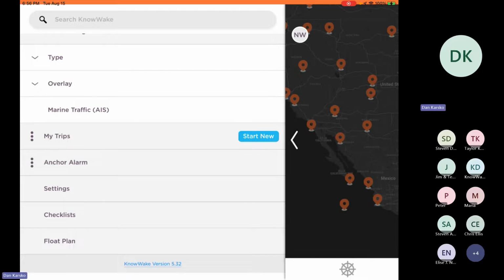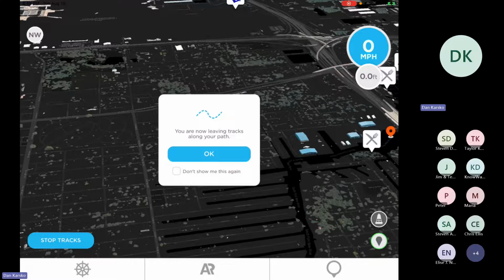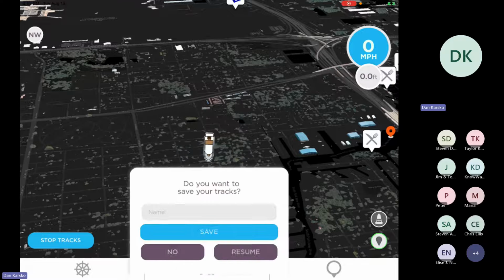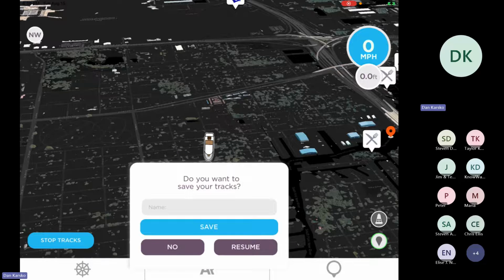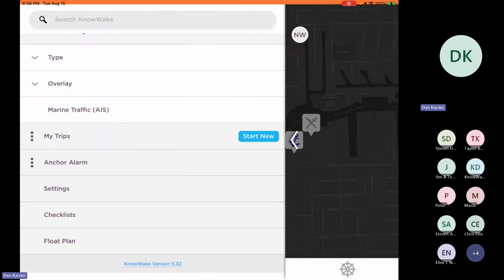The anchor alarm is just below my trips. Oh, and if you're just kind of riding and you want to start leaving breadcrumbs, all you do is hit start, and now those little dots are going to start getting left behind you. And then at any point in time, as soon as you hit stop, it's going to ask you, do you want to save it? We didn't go anywhere, so we won't try to. If you did, it would say, hey, go a little further.